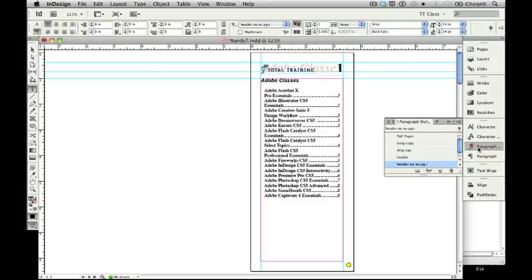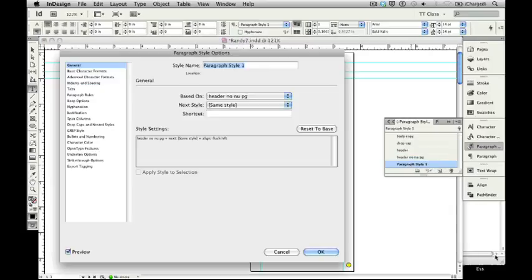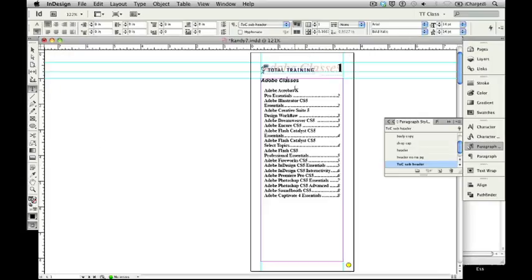I'm going to go to Paragraph Style. And in this case, what I'm going to do is add a paragraph style for it. So based on my header, no new page, I'm going to create a new style. Double click on that. And this style is going to be named TOC sub header. Say OK. And as I do that, now everything's lined up to build the way I'd like it to be.